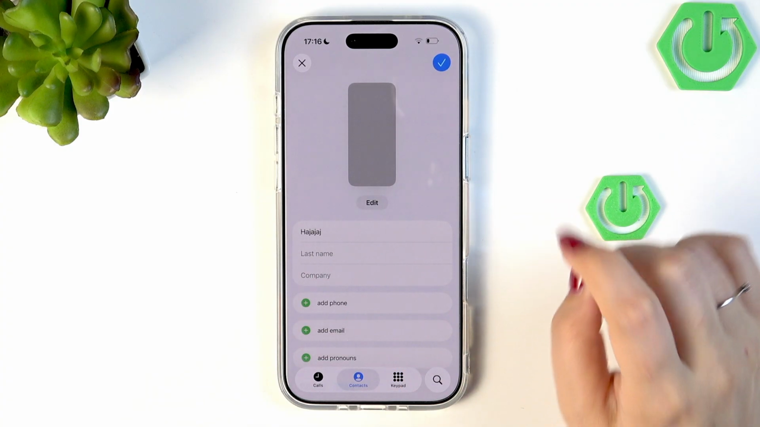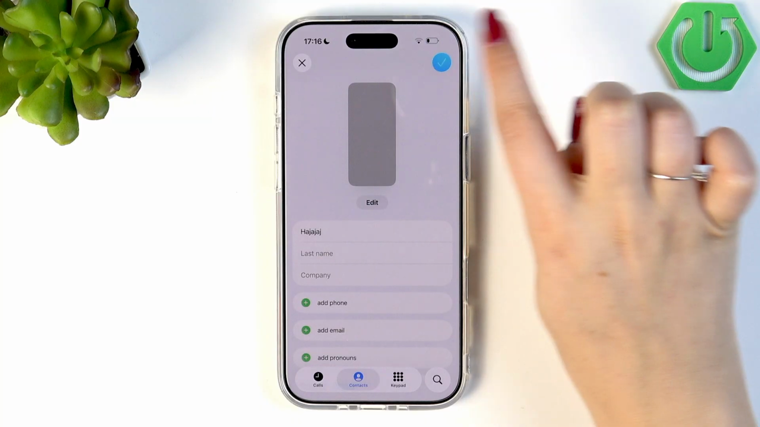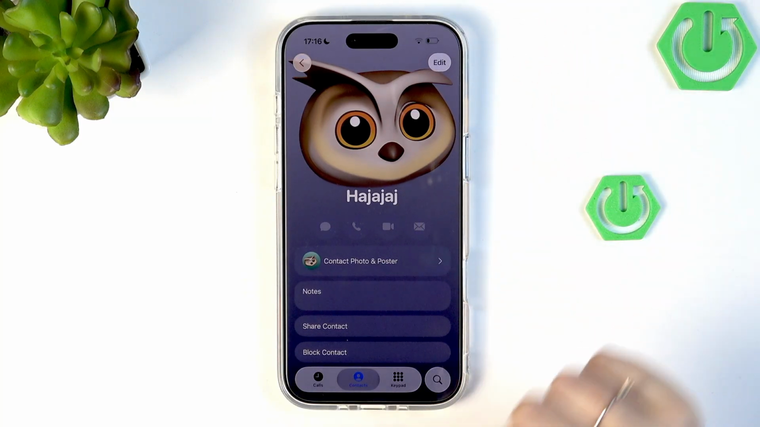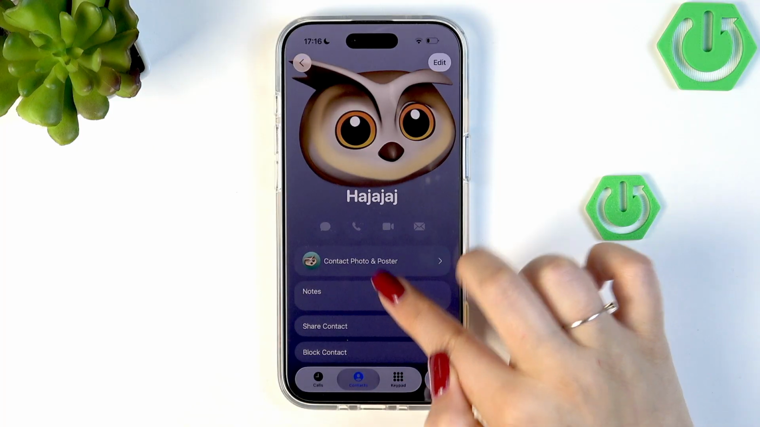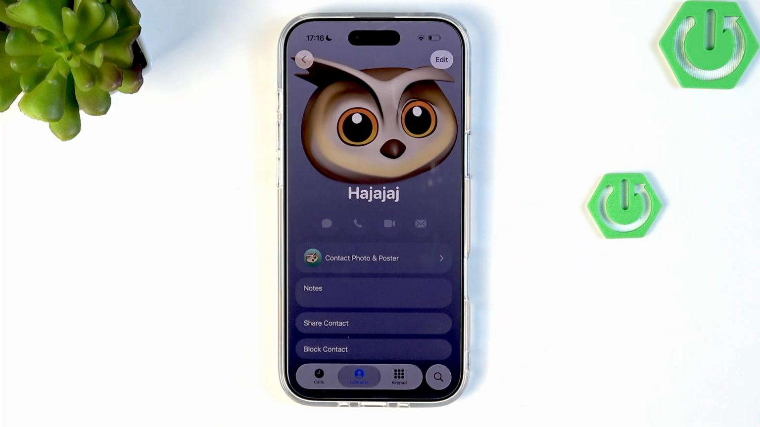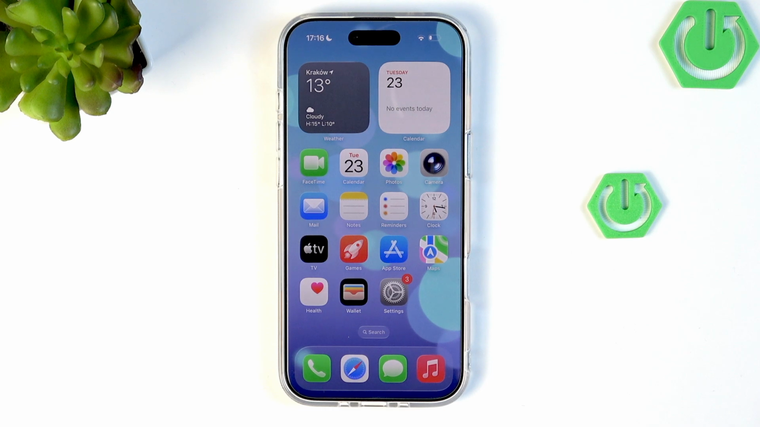And here we've got our contact. So let's tap on the tick icon again, and as you can see, we've got our photo as a contact picture applied. Alright, so that will be all.